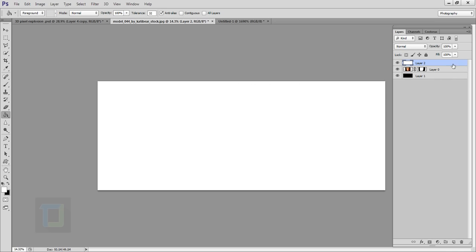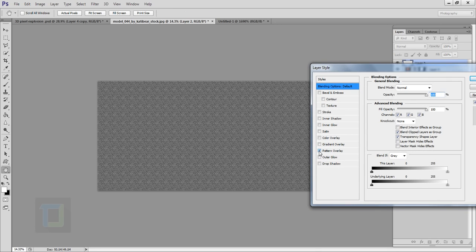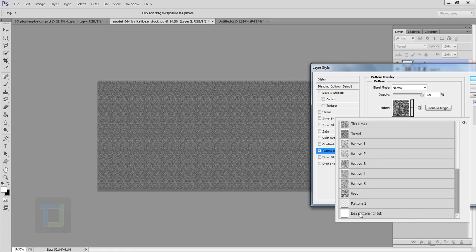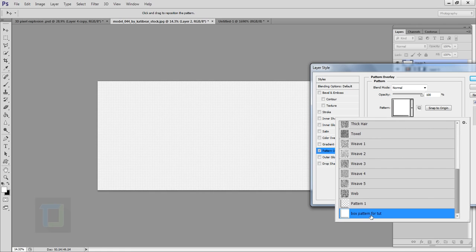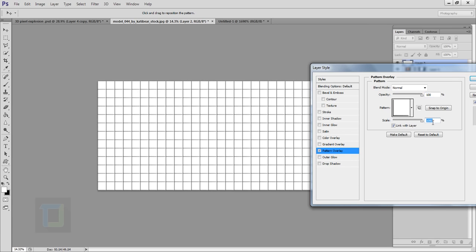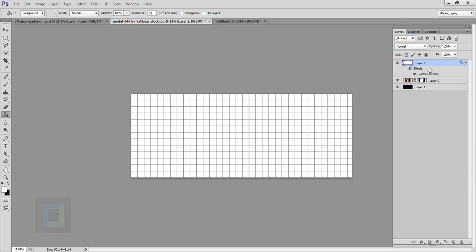Now to apply the pattern, I'm gonna double click here on my layer 2 and I will select Pattern Overlay. Now in the pattern, if you scroll down to the end, there will be the pattern that you just created. So as you can see, we have this pattern here, but it is really tiny. So I'm gonna make it as big as possible. So yeah, that looks nice. It is still a bit small, but we have a solution for that. So hit OK. At the max size, it is still small.